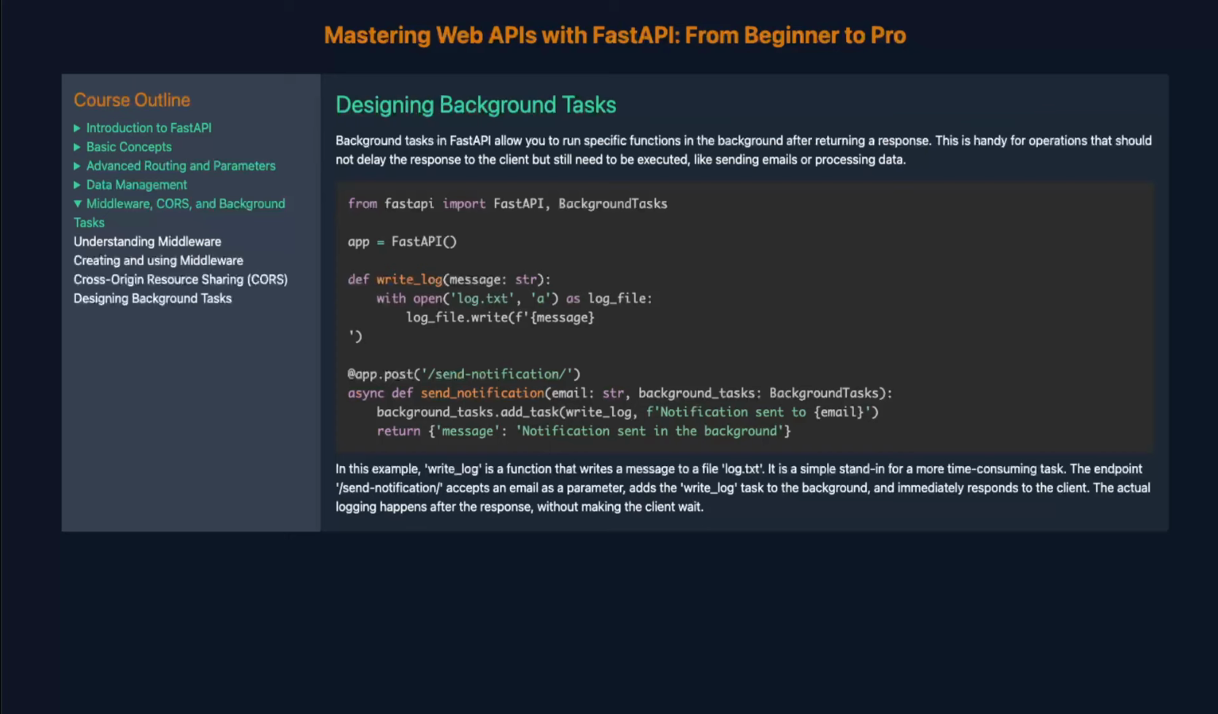The endpoint /send_notification/ accepts an email as a parameter, adds the write_log task to the background, and immediately responds to the client. The actual logging happens after the response, without making the client wait.